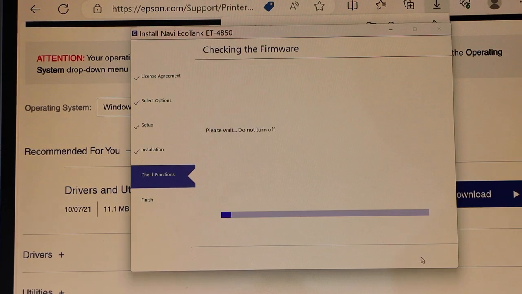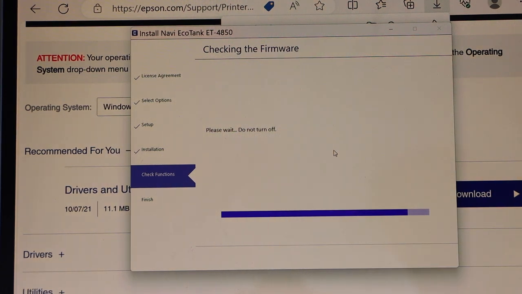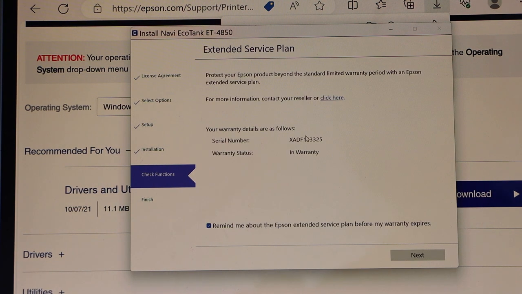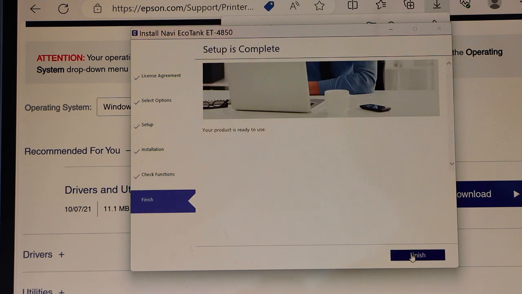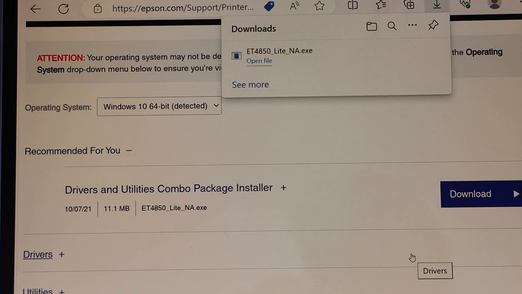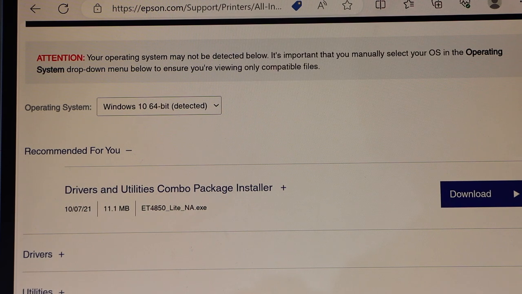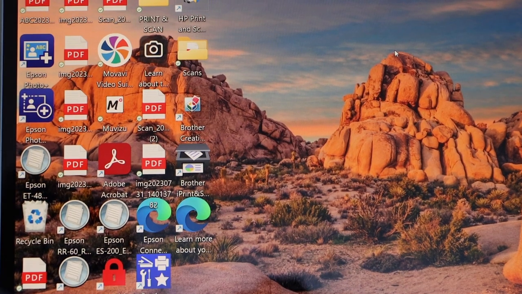Click next. Click next. Finish. Close all the windows. We can start using it for printing and scanning.